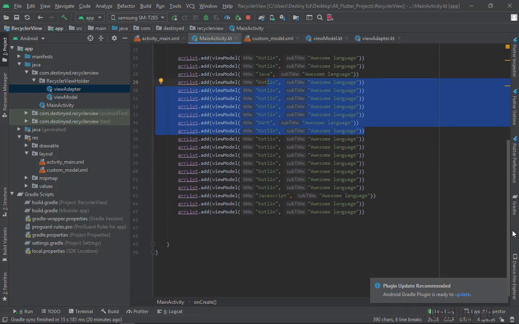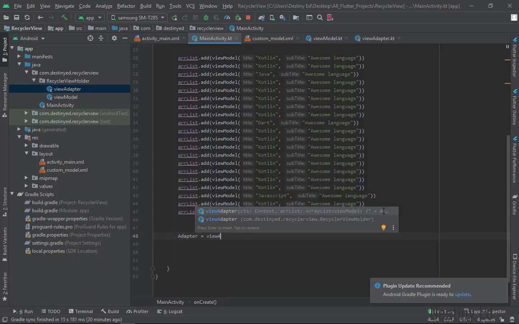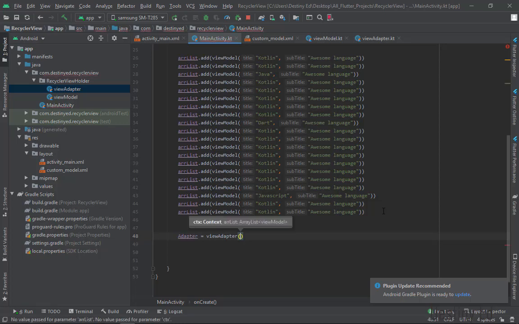Okay, so I will scroll down below. I will say adapter, and then I will initialize it with view adapter, and it's taking 2 arguments. The first one is the context, which is this, and then we'll pass the array list inside. Awesome. So now I need to set this adapter to the Recyclerview. So I'm going to say Recyclerview.adapter, and I will set it to the adapter.